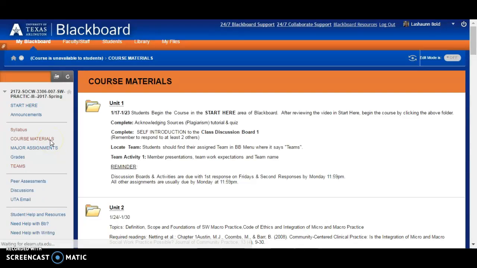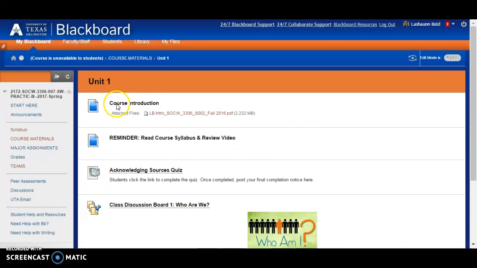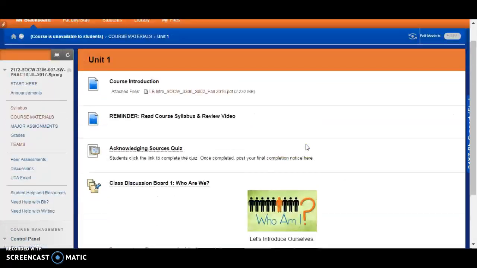Here is where all of your course materials are. This is where the units for the course, or the modules for the course, are, and you will follow along each week and complete all of the units for the course. So let's click on Unit 1, and there is everything that you need to know.